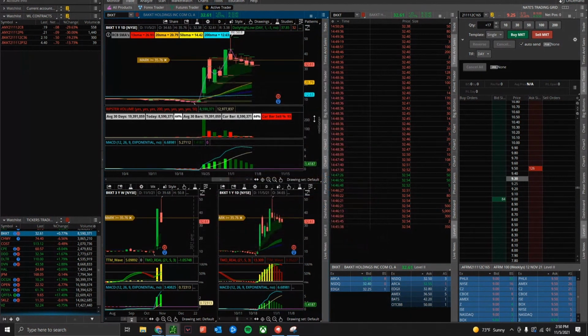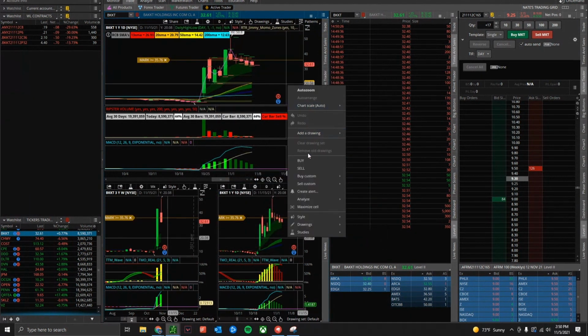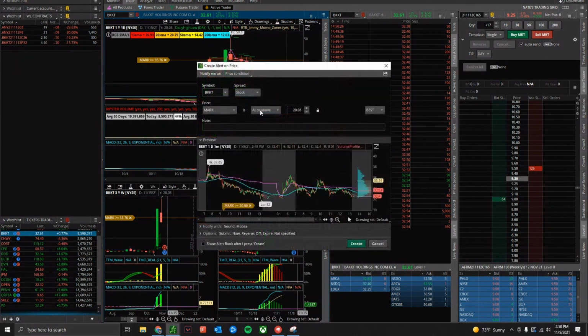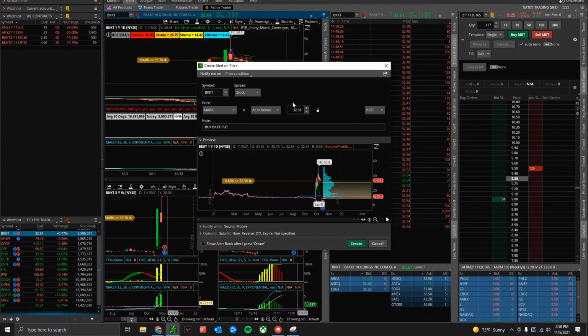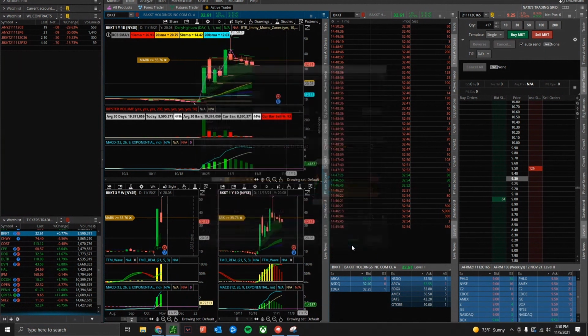You're going to do that for a put as well. Say create alert. Buy BKKT put. We'll set your level. And your level for today is 32.38. Now you have your alert set.